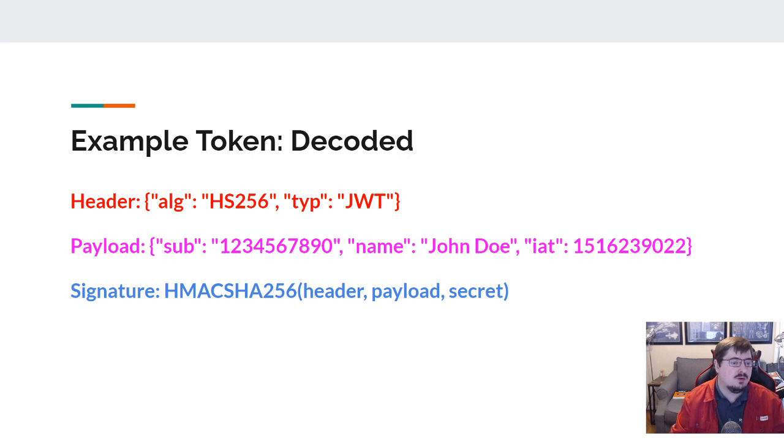Okay, so in its decoded form, here is what the header is. The header says algorithm is HS256. That specifies what the algorithm is for computing the signature. And it says it's a JWT token. So that's what's in the header information. And pretty much we don't touch the header information. That's just generated anytime we put a token in there. So usually you don't really have to concern yourself with the header information.